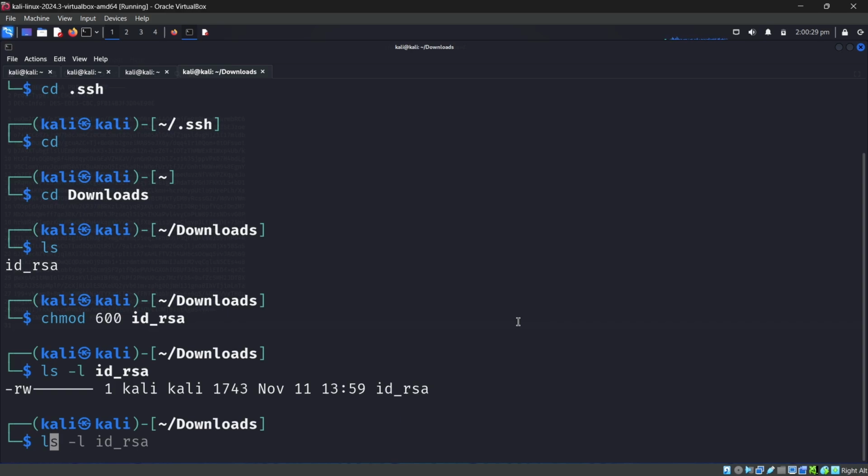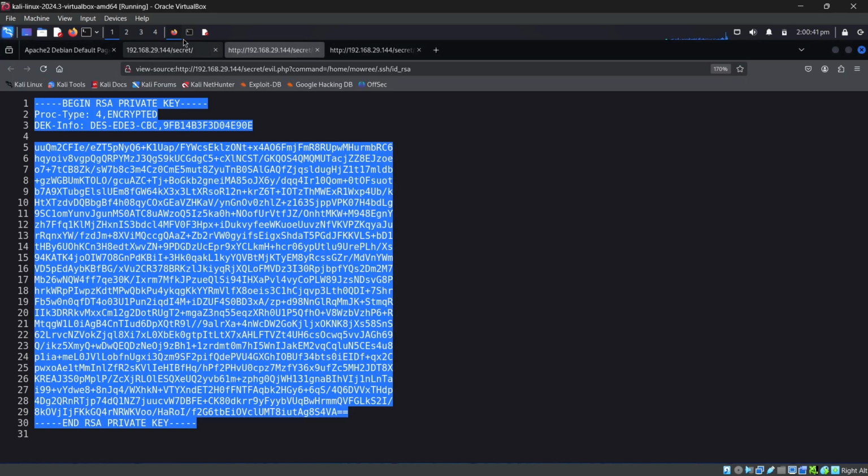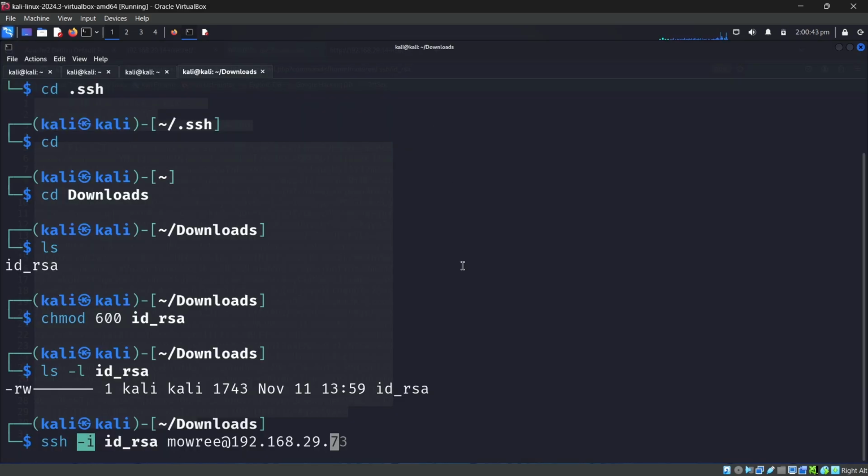Next, you can access this using this command, like ssh, and -i for specifying the id, then the username and the IP address, which is 29.144. Here, 29.144 is the IP address.